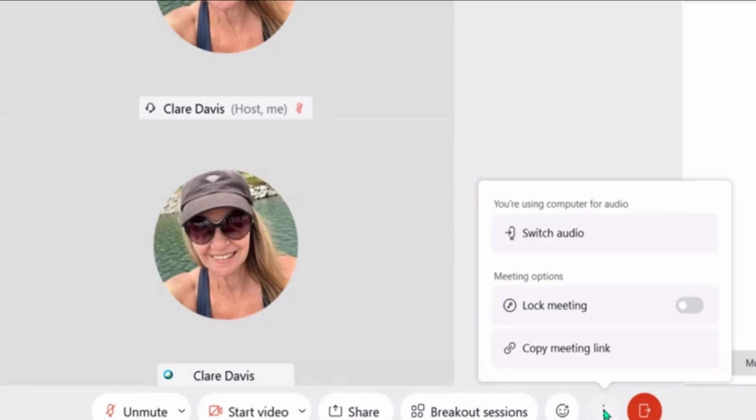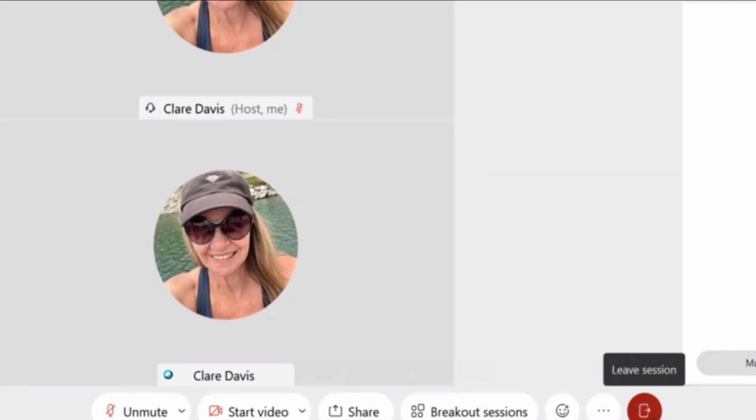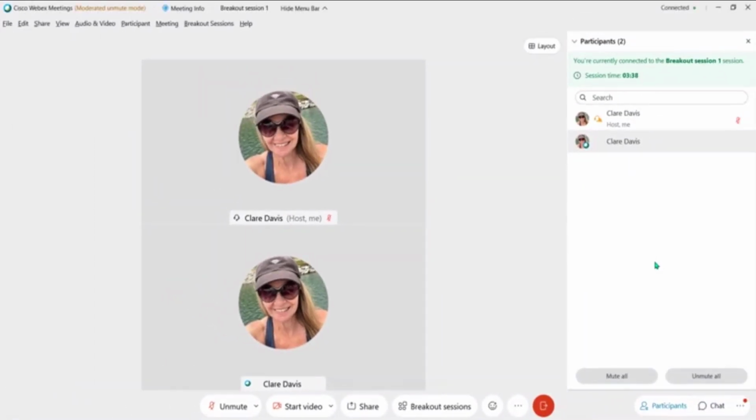And here you have your more options button. Now notice how this is not an X, so this is the leave session button. So when you are allowing your attendees to leave the session, this button will be there. They can go back into the main session, and if they'd like to join their breakout again, they can always do that using the breakout tab back in the main session.